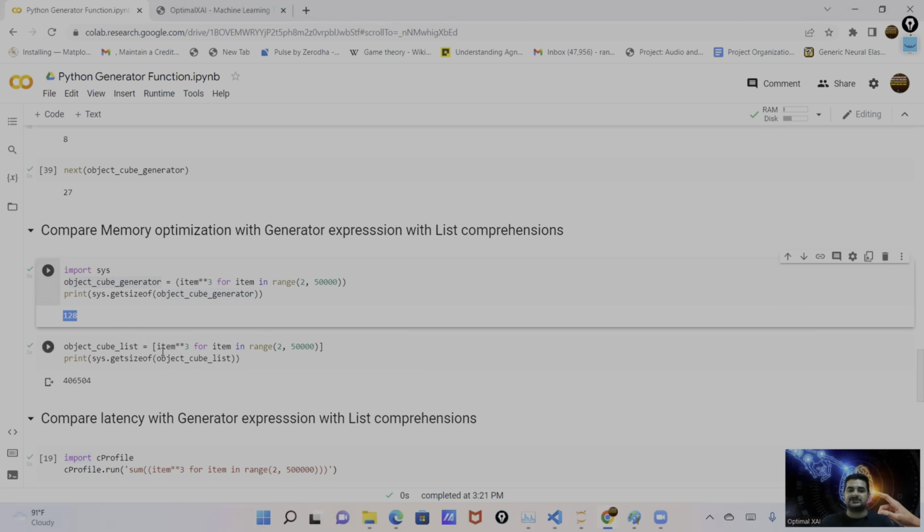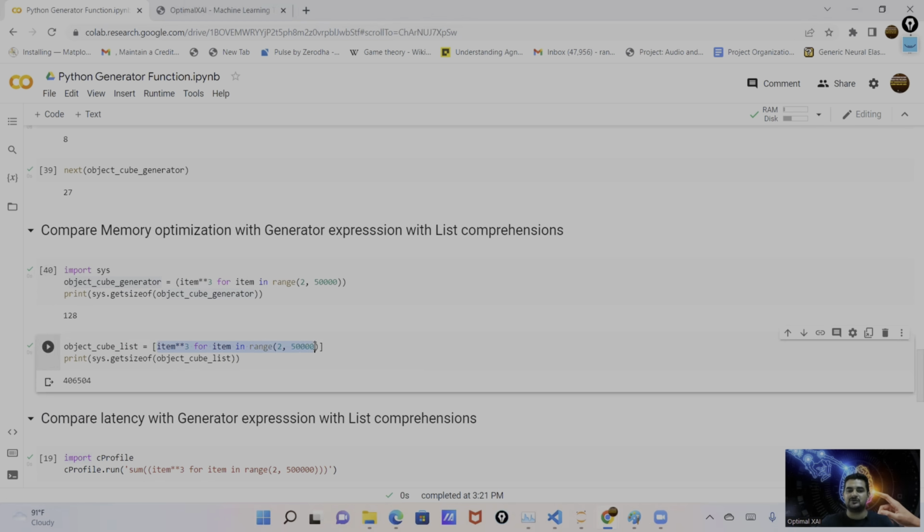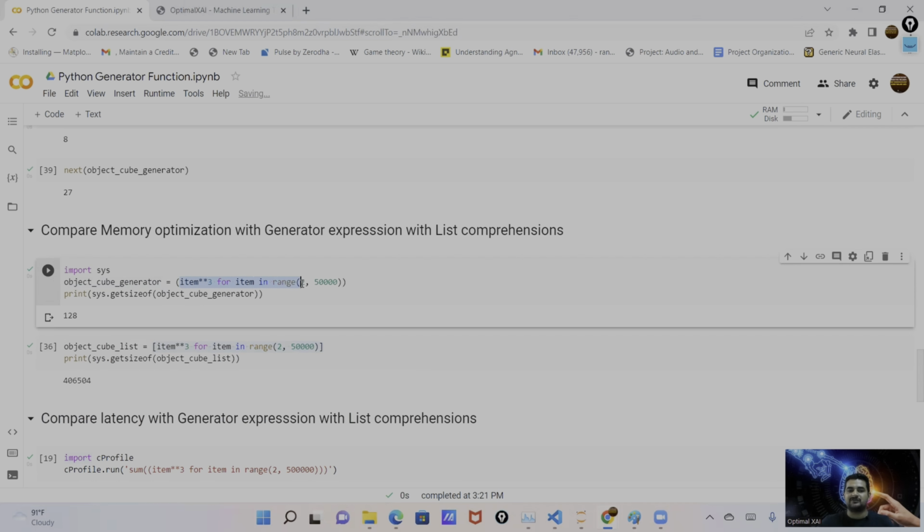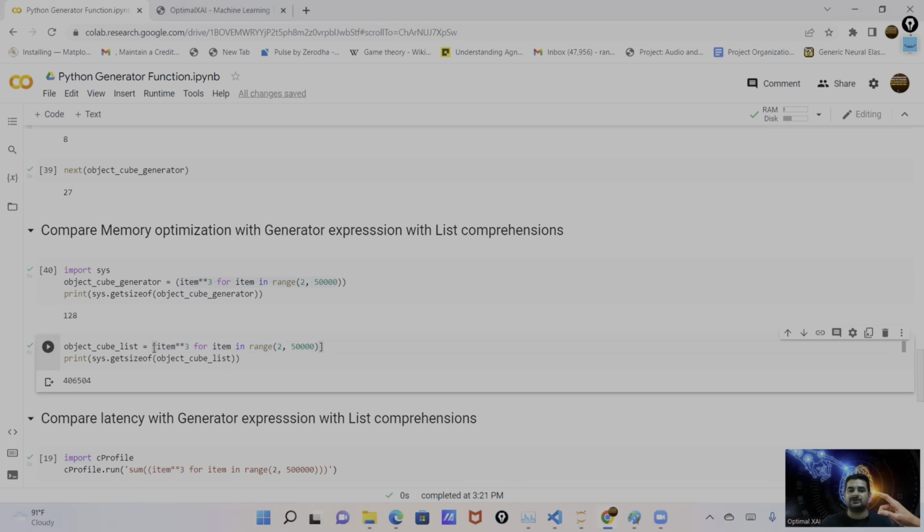If we create a similar object with list comprehension, the logic is the same: the for loop is the same, the range value is the same. Compared with the generator expression, only here we use square brackets. So we are using list comprehension and creating a list iterable object, and again checking its size. If we run this, you can see the size has changed hugely: 4,06,504. This is the memory impact between the generator and the list comprehension.